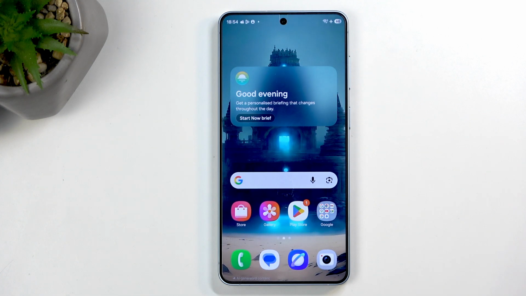Welcome. In front of me is a Samsung Galaxy S26 Plus, and today I will show you how we can reset this device through settings.